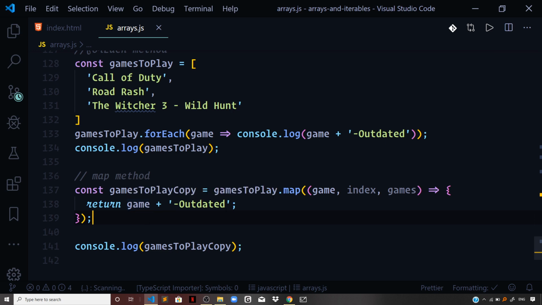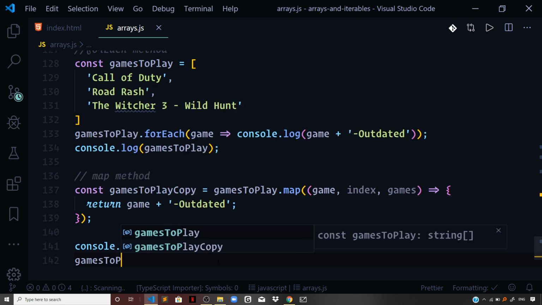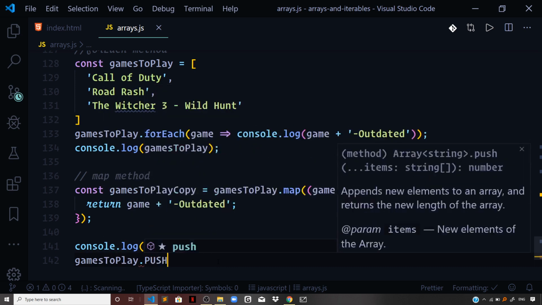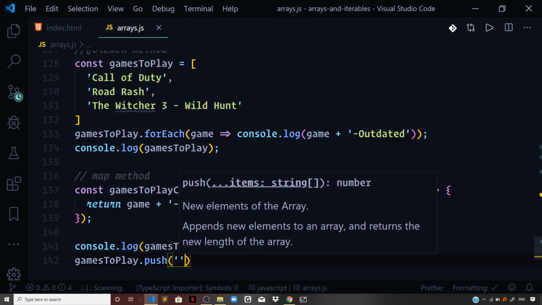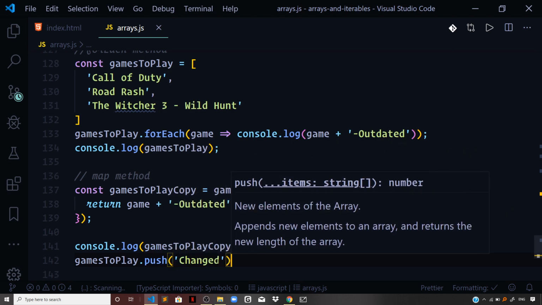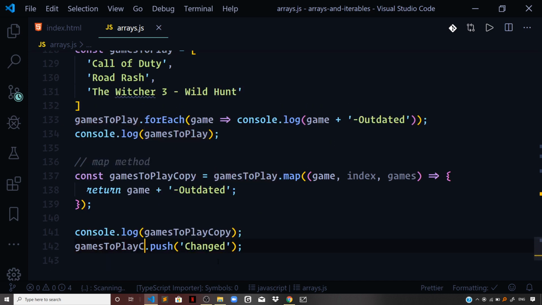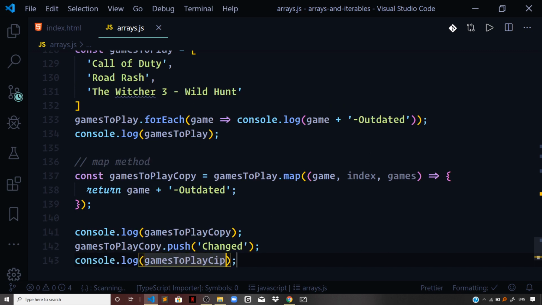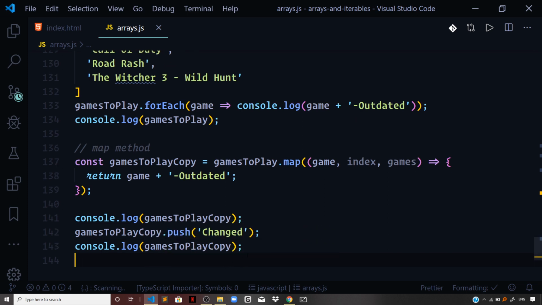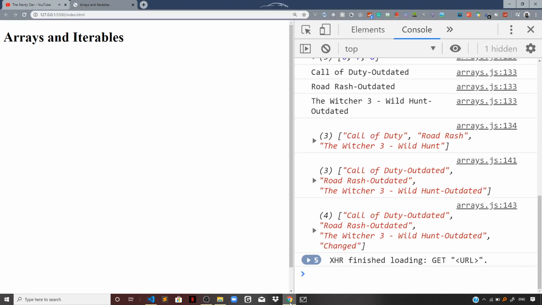As simple as that. So if I log gamesToPlayCopy to the console and add a mutation to it, so basically I push some element to it, like say "changed", and log. I'm directly applying a mutation to the copy, and if I log gamesToPlayCopy to the console, you will see the change. The mutation that we are doing now will only change the copy and not the original array. So let us see that in the output.